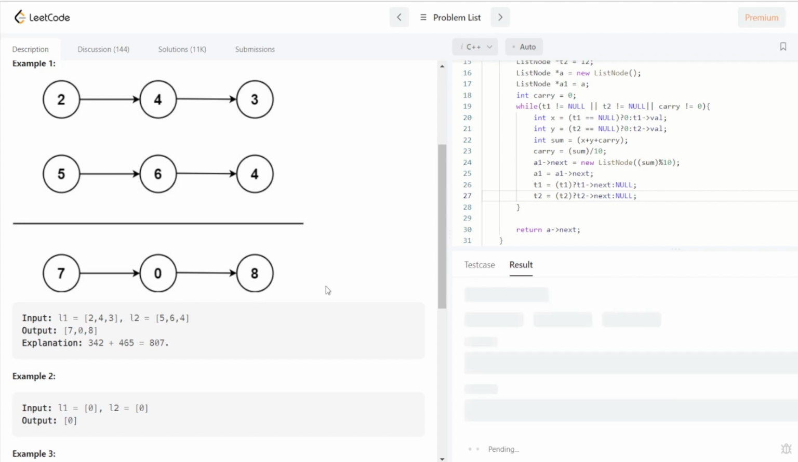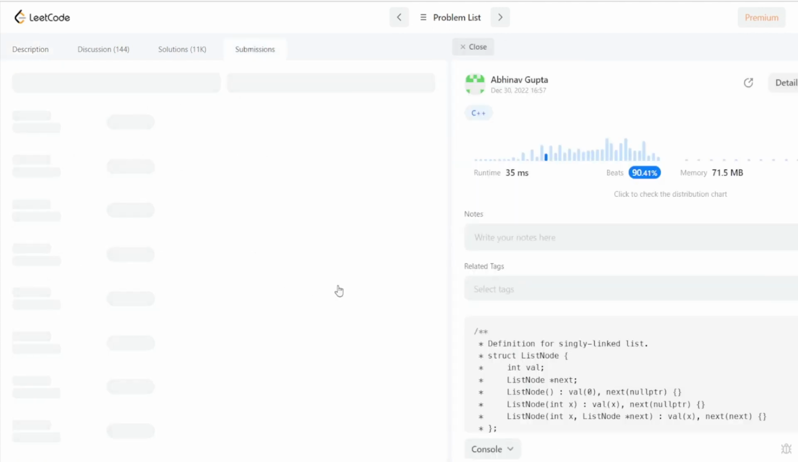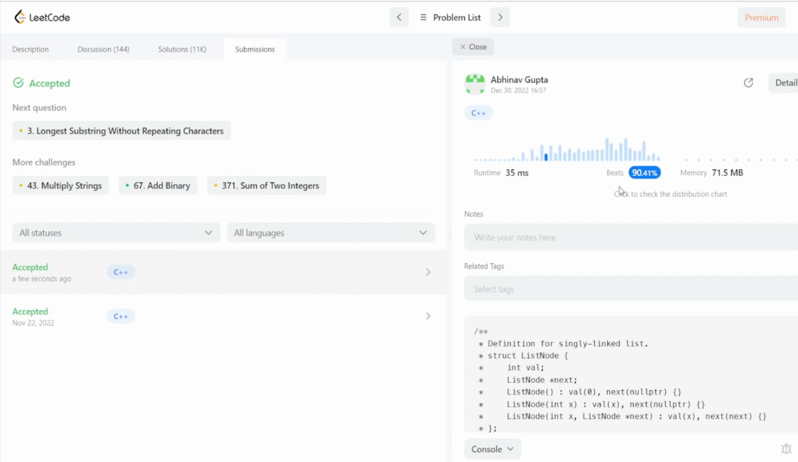Let's submit. And yeah, it's correct. So that was it.